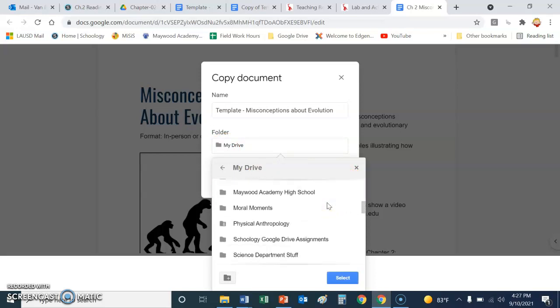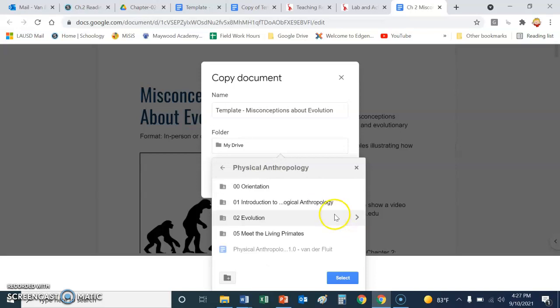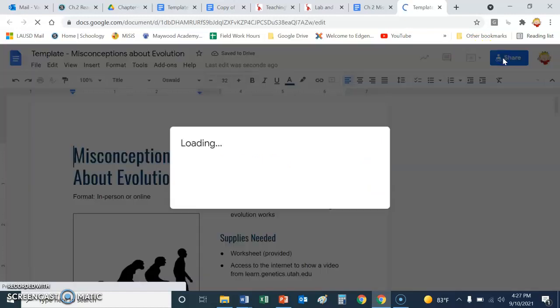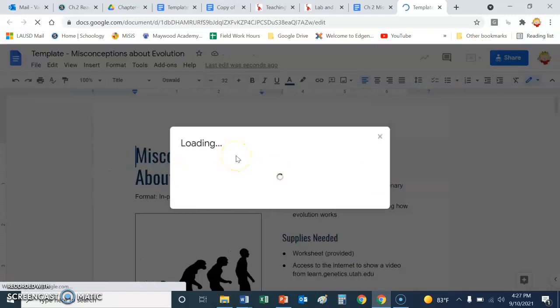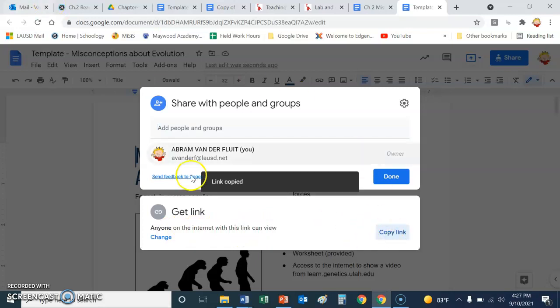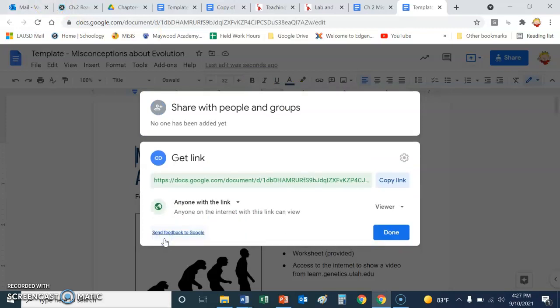in Physical Anthropology, Chapter 2, right? So I'm putting it there. And then if I want the students to do this, right, I will copy the link, right? Again, make sure it says anyone on the internet with this link can view, copy. And if it doesn't say that, just click the change button.